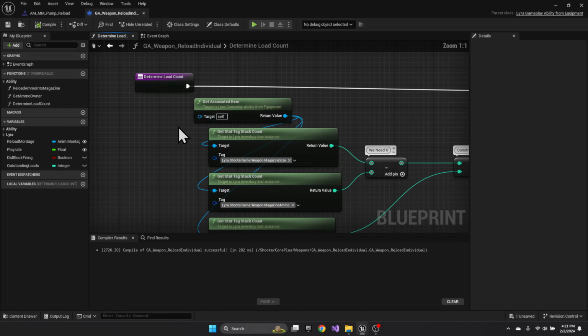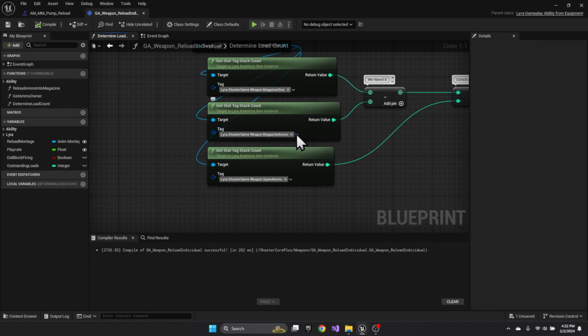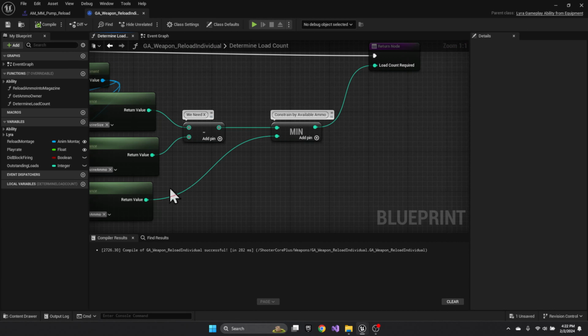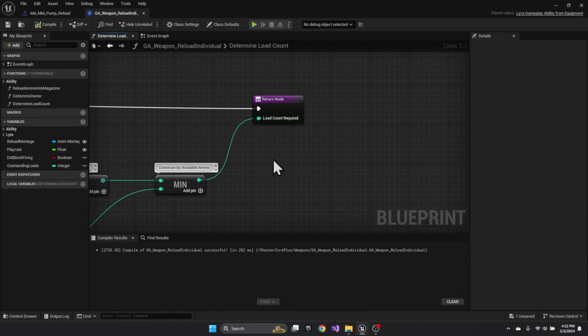Inside this function, fairly simple. We get the associated item, which is the equipment. We figure out what's the magazine size, in our case 6. How much ammo is in the magazine? That variable could be 3, could be 4, could be 0. And the delta between our capacity and how many we have says, okay, we might need 2 or we might need 3. Then we check how much ammo we have, and we do a min. We take the lower of. If I only have 2 ammo, but I need 4, the result is 2. And that's what we pass back.